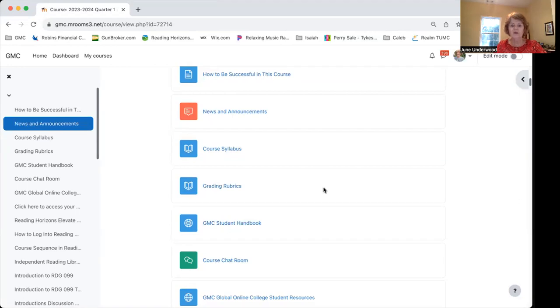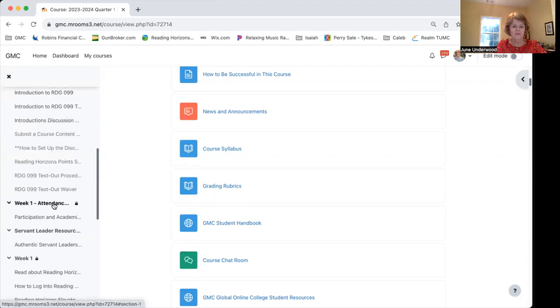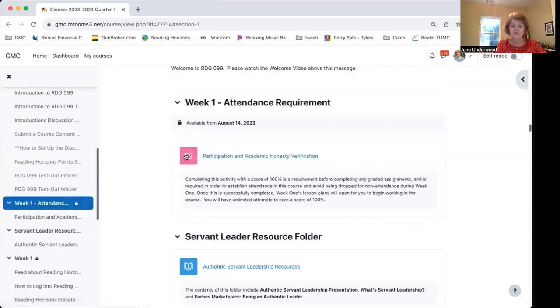All right, next thing on my list is following the path. So in week 1, where we are, this was the first thing that you needed to do in order to get an entrance into the class. It's called the Participation and Academic Honesty Verification. And it is based on the syllabus. So if you haven't read the syllabus, you need to do so.